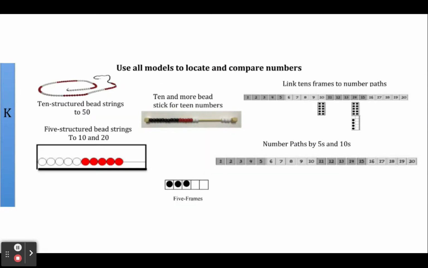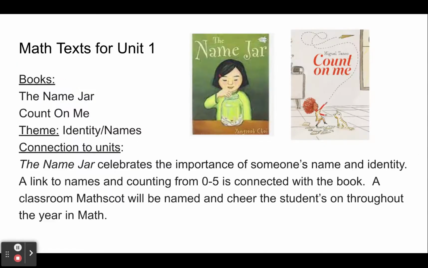In kindergarten, these are all the models that you're really going to want to anchor your math on. You'll have bead strings, you'll have 5 frames, you'll have number paths, you'll have 10 frames. And you're going to want to really work to link those models so that students don't just see models all separate, but they see that the 10 frame can be placed on the number path, that the bead stick and the bead string can be aligned with the number path as well. So we really want to make sure that we are using these models to help students locate and compare numbers.